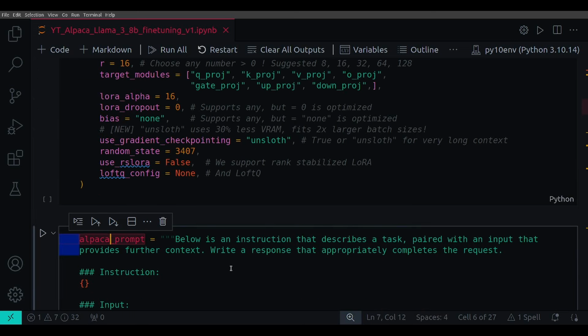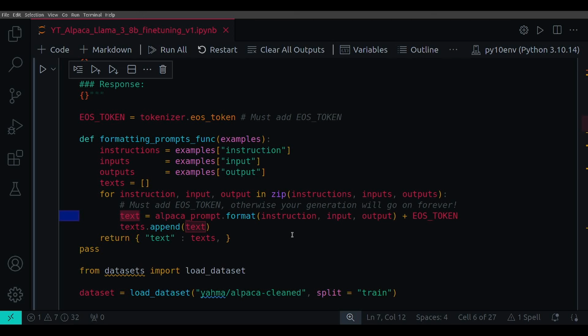And then the formatted text for each dataset entry is compiled into the list. That is, when I'm doing text.append(text), it is getting compiled into a list of text, which is then returned as a dictionary with key text. So this text is my key, and the list of text is the value. This dictionary structure is typically used to comply with the requirements of the map function from the datasets library, which applies a formatting function in batches to the dataset with this line right here.